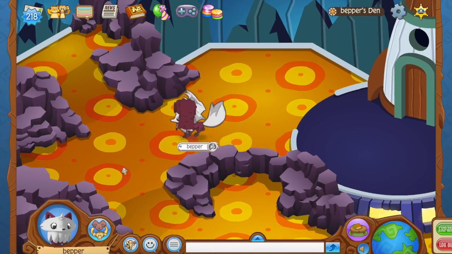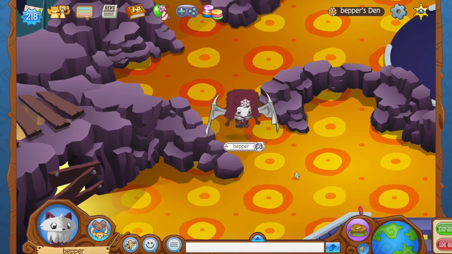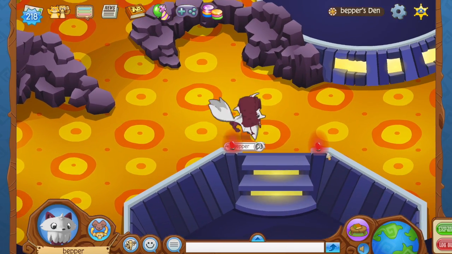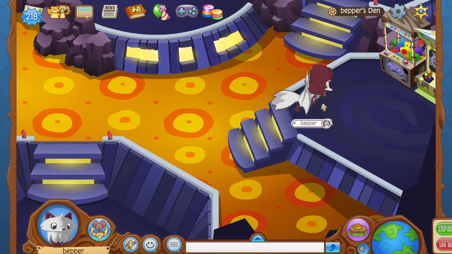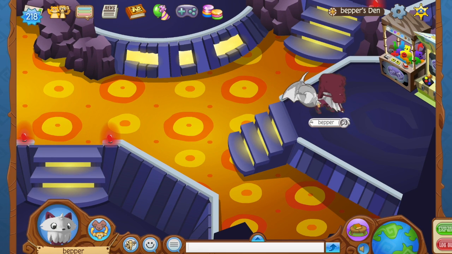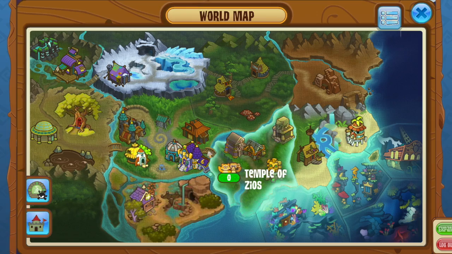Anyway, my computer is still having a mental breakdown that I'm on Animal Jam. I really need to have something that fixes that problem. Whenever I'm on Animal Jam now, seemingly, my computer just starts overheating. It's really sad. But whatever, that's okay. We're just gonna play Animal Jam.